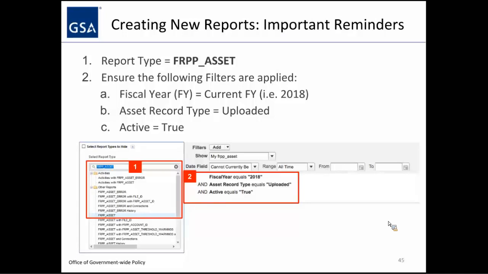So again, just to be more specific, the asset search tab has the three filters that are shown on this slide already programmed into the various reports in that drop-down box. So it is much easier if you go through the asset search tab if you're trying to run a query. That way you don't have to worry about going through the reports tab directly and ensuring that you have applied the three filters correctly, because if you do not, you will get unanticipated results.